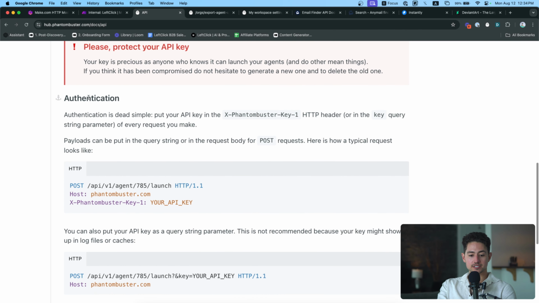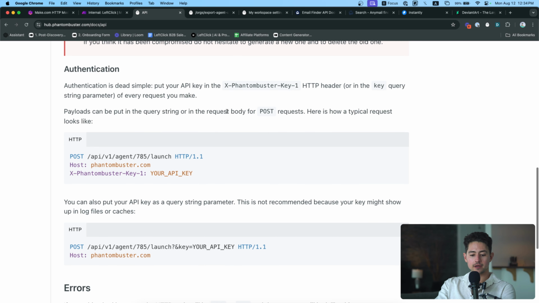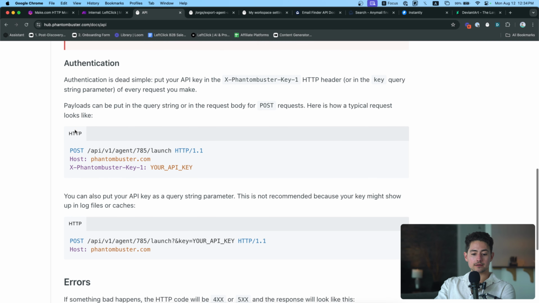All right, now we get to the good part, the authentication part. How exactly do we connect with this API? Well, let's see. Authentication is dead simple. Put your API key in the x-phantombuster-key-1 HTTP header. You can also put it in the key query string parameter of every request that you make. Fantastic. It looks like this API gives us multiple ways to authenticate. We're going to use this one because it's easier, but you can also authenticate using query strings, which are interesting as well, and I'll cover that briefly. So that's fantastic. This is exactly what we want.